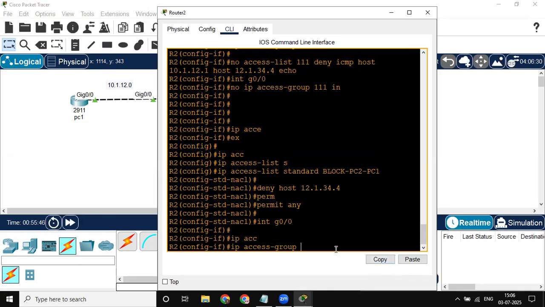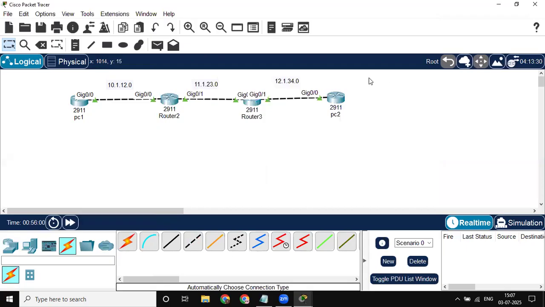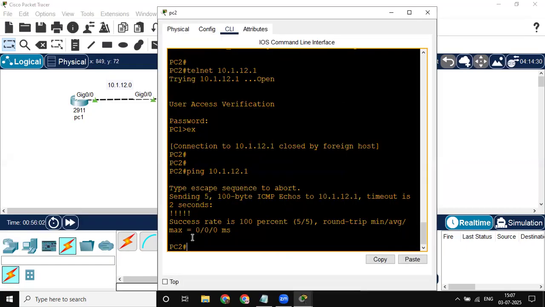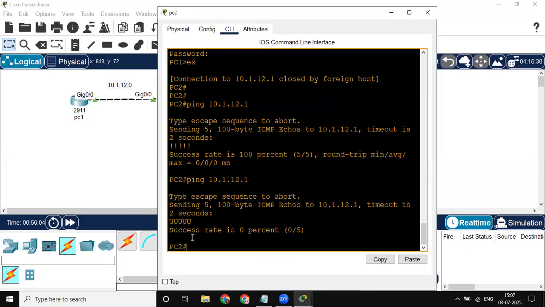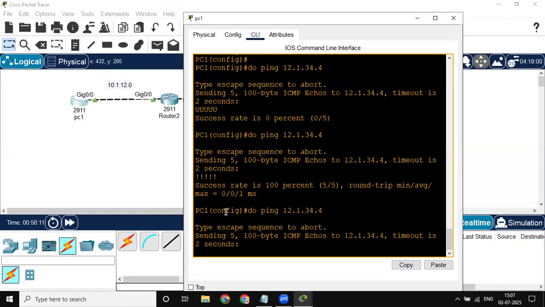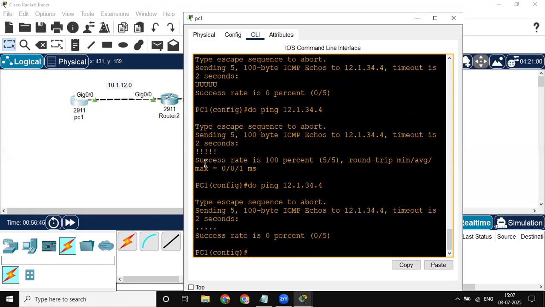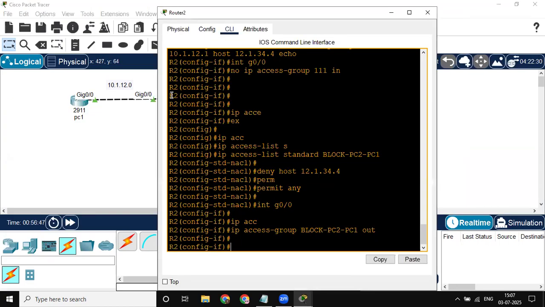Copy, paste, and out direction. Correct. Enter. There we give the IP access list number, here I am giving the name. Initially it was pinging PC1. Now it says destination host unreachable. And if you ping here, it will fail because bidirectional communication is blocked. This is your named ACL.